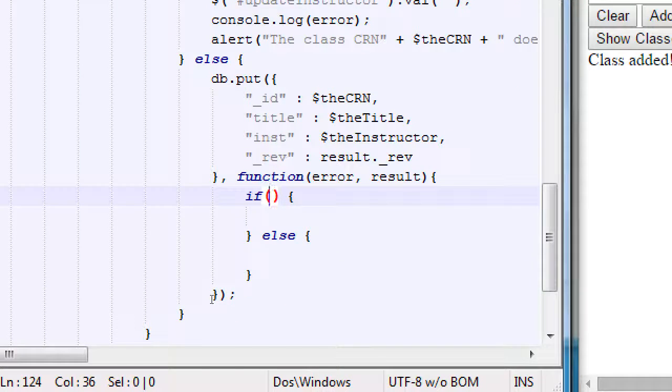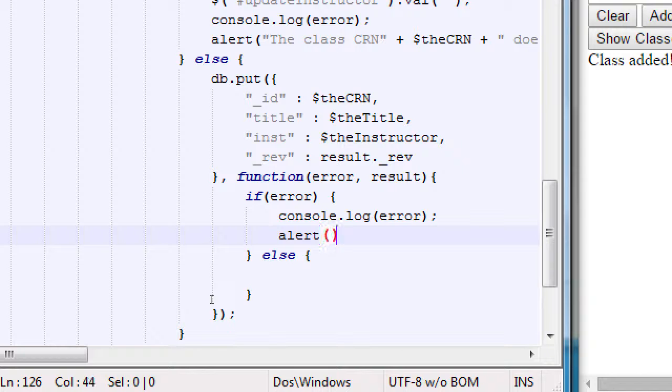So inside of that if, we're going to check for an error. And if there's an error, we'll put it into the console. And we'll pop it up for the user. This if-else is dealing with directly updating the database. So either there was an error or not. If there was no error, that means now the database internally is a little different from what the user is seeing on screen. That table on screen is still showing that that class is there misspelled.